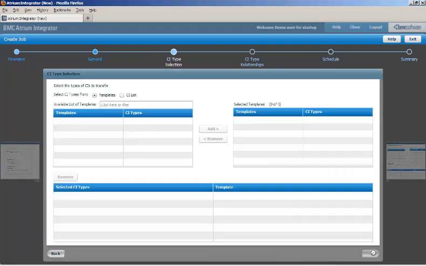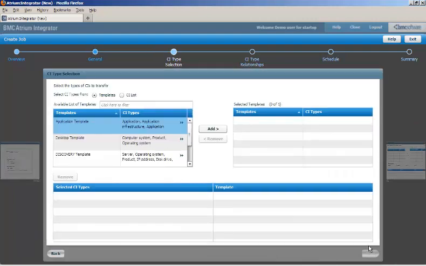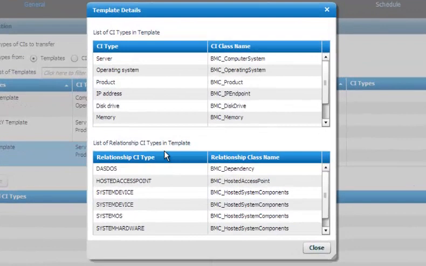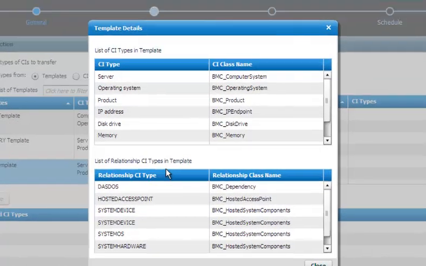In the next screen, John will identify first CIs and then relationships that he intends to populate from the discovery database. One important feature of the wizard is CI templates. CI templates are groups of relevant CIs and relationships which together represent a commonly referred entity. For example, a server template groups all the CIs that make up a typical server like operating system, products, IP address, disk drive, and so on.